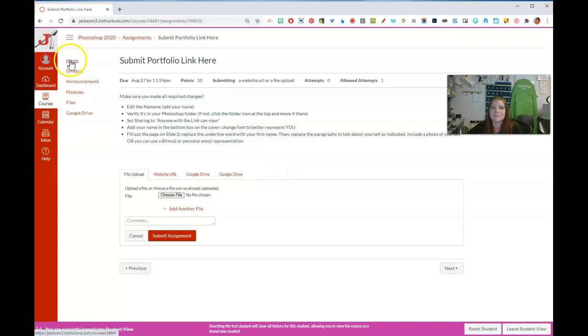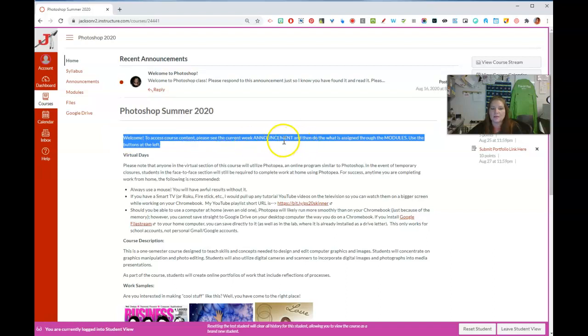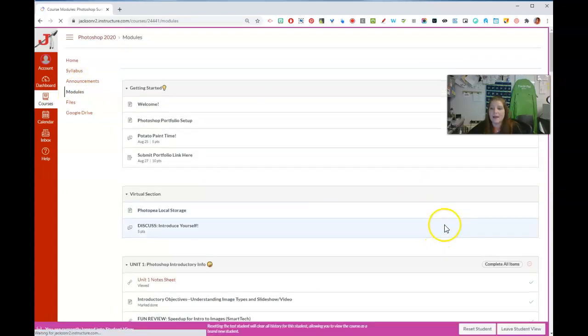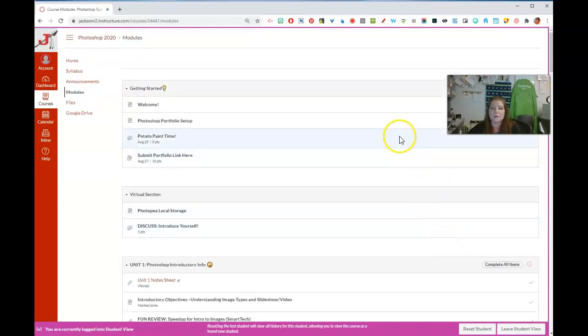So anyway, this is just kind of a brief overview. The way that we're going to handle things in this class is modules will be where you go. And it does say here, welcome to access course content, see the current week announcement, and then do what is assigned through the modules. And you use the button over here. So I would go to modules. And then right now I have everything open so you can see a ton of things, but I'll hide most of that before we start.